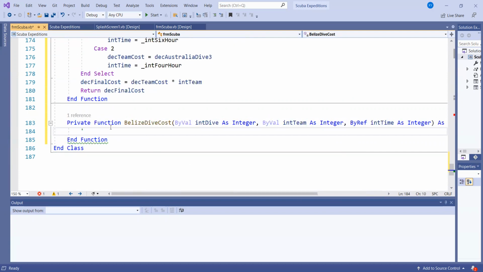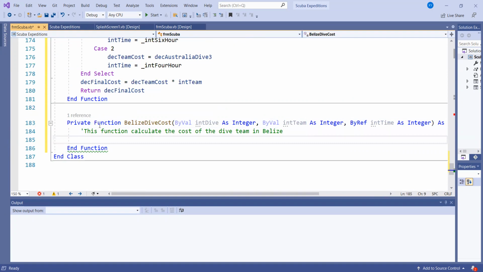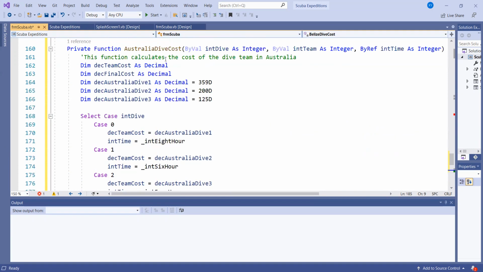And for this one is this function to calculate the cost of the dive team in Reliance. Okay, I will do. So here we're gonna still have to mention these two things. Okay, so actually, if you want, we can copy from here. Okay, and we're gonna modify from here. Okay, I'm gonna copy the first four lines from the Australia dive, because the same thing.